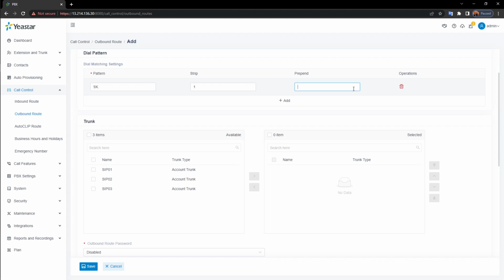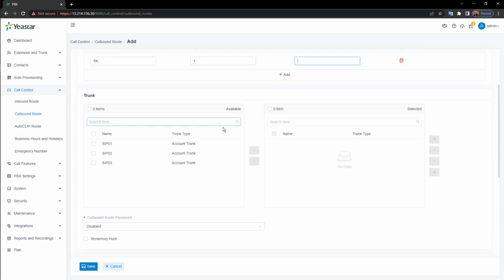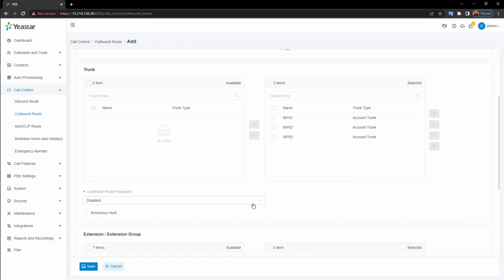All right, so this is the dial pattern. Then select your channels. Which trunk are you going to use for this outgoing call? You can select all of them, of course. Then you can set the password, single password or PIN list, to manage this external call. Then people, when they try to make a call, need to enter the password. Then one more thing here will be round robin with memory hunt. We can also enable this.